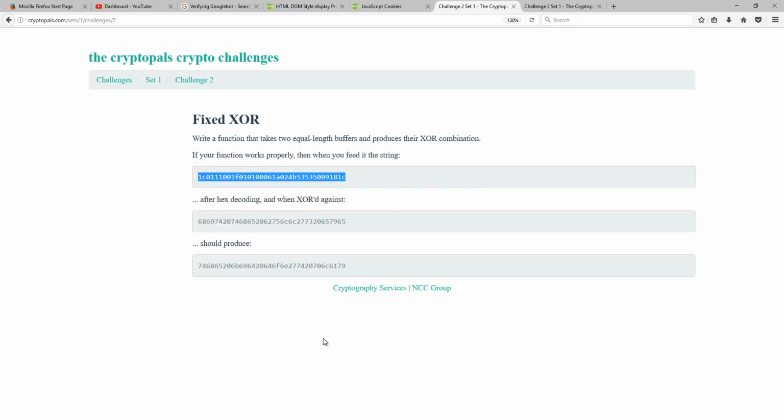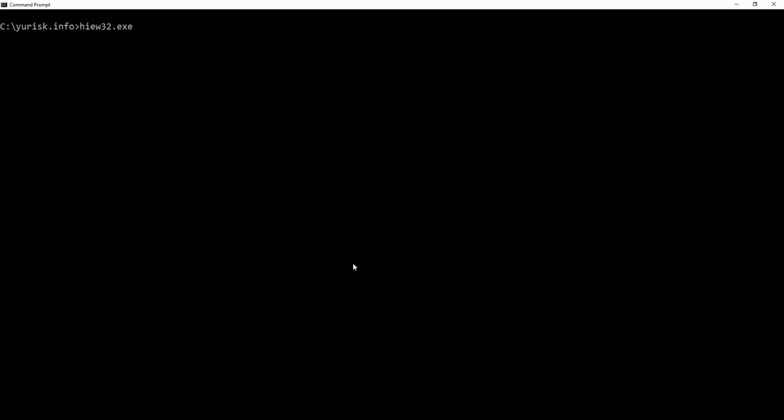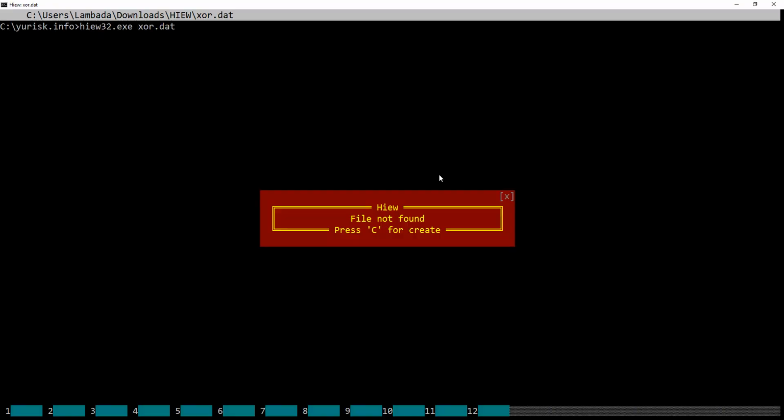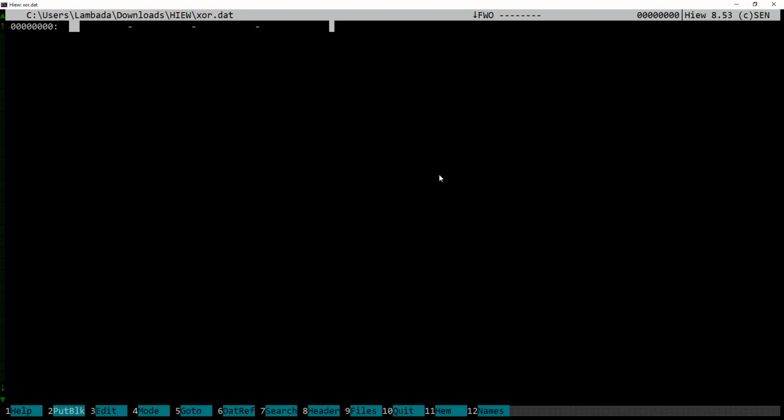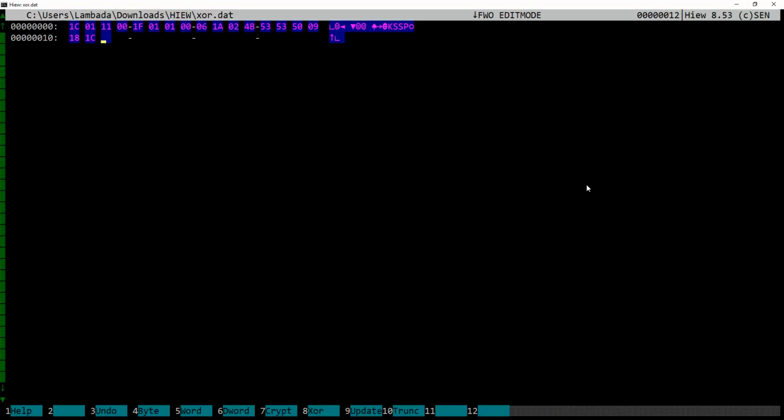I copy now the encrypted text, create a new file with HIEW by giving a file name that does not exist, hit C here to create and press Shift Insert to copy the string to the file. OK, done. Now F9 to save, and we want to XOR it with the second string.